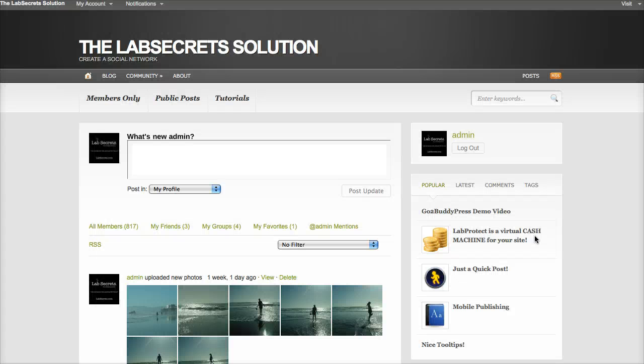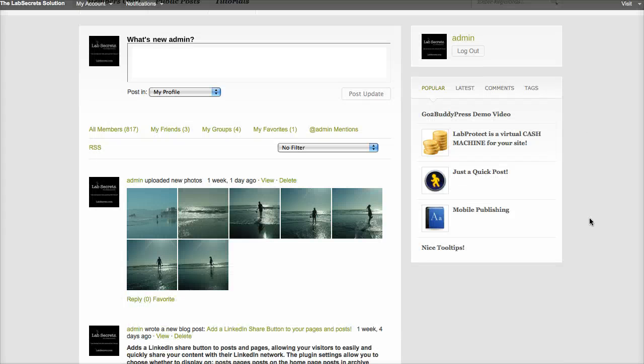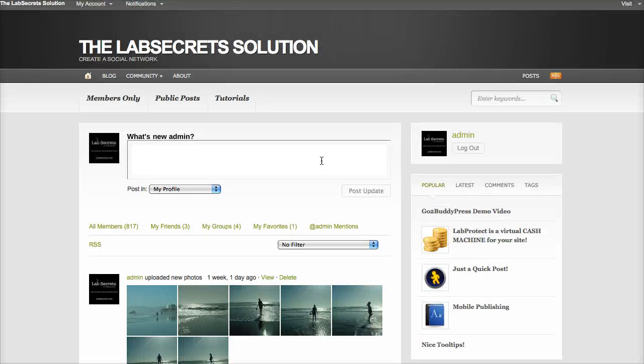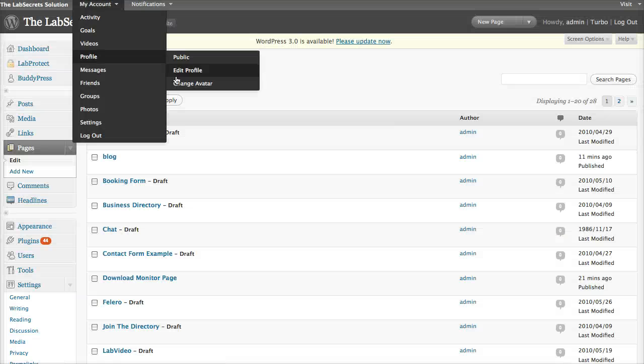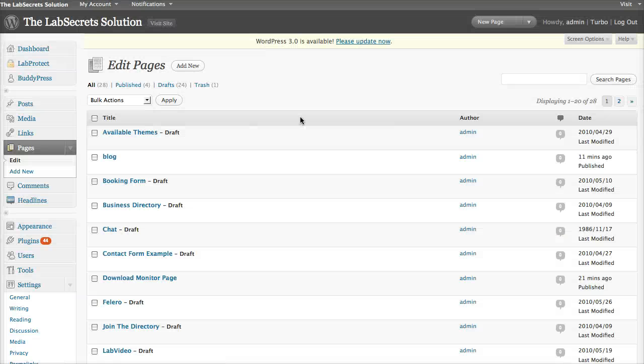Let me show you how easy it is to do, because this is standard inside of any Lab Secrets Solution site. If we go over here to the admin dashboard, there's two things we need to do. First of all, we need to set up a page that we're going to have for the blog to display upon, because normally the blog itself is the default, the root of the directory. It doesn't need a page or a URL for itself.